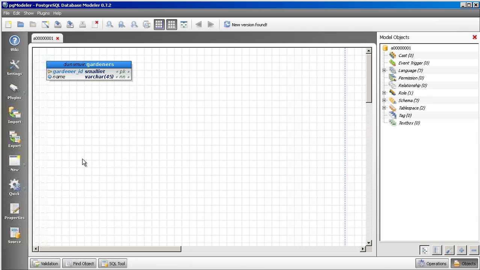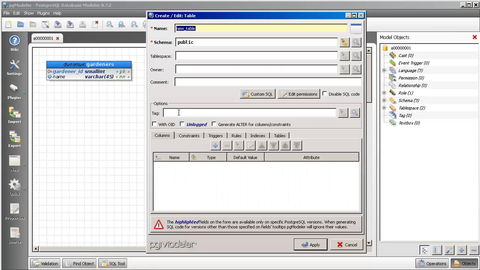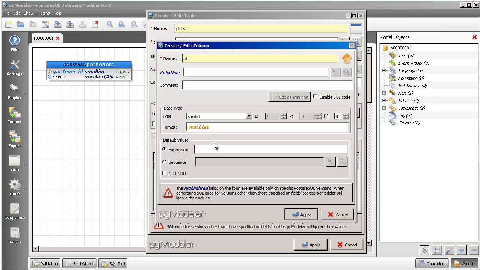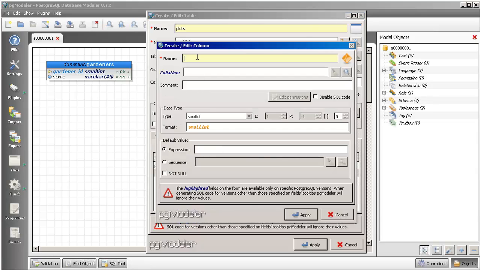Now gardeners garden in a plot, so make sure you click off the table so that's not highlighted. New table. Just click. This will be plots, plural. I'm going to add a couple of columns. Plot ID. I'm going to add another one called section.